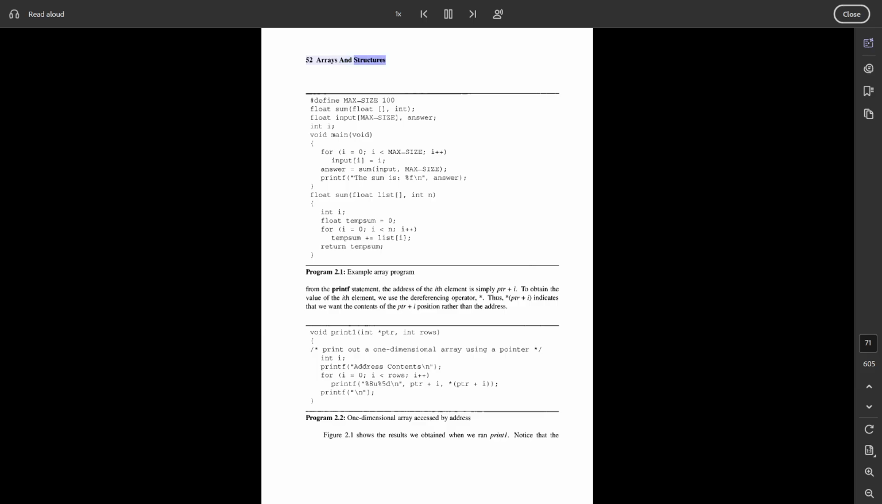#define MAX_SIZE 100 float sum(float [], int); float input[MAX_SIZE], answer; int i; void main(void) { for (i = 0; i < MAX_SIZE; i++) input[i] = i; answer = sum(input, MAX_SIZE); printf("The sum is: %f\n", answer); } float sum(float list[], int n) { int i; float tempsum = 0; for (i = 0; i < n; i++) tempsum += list[i]; return tempsum; } Program 2.1: Example array program.